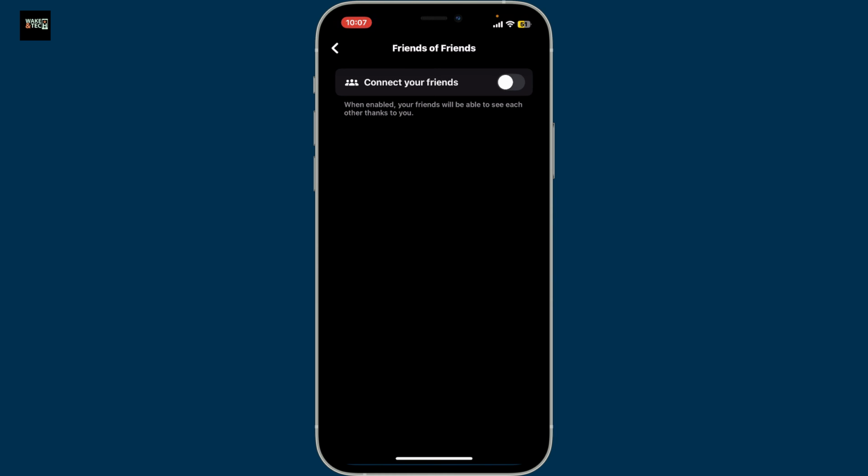Disabling friends of friends means more control over who sees your daily BeReal moments. This is perfect if you like to keep your content more private.